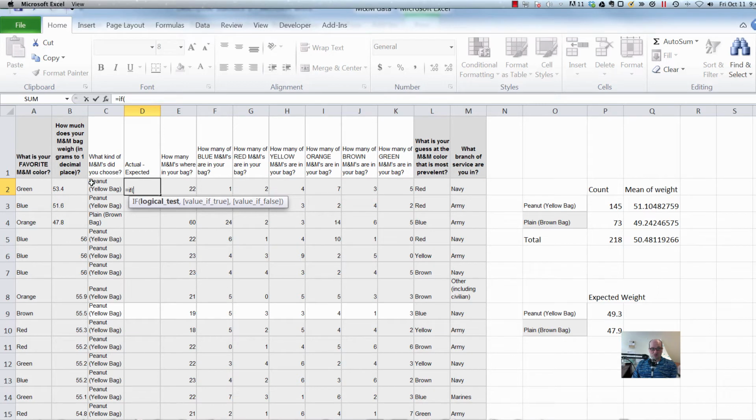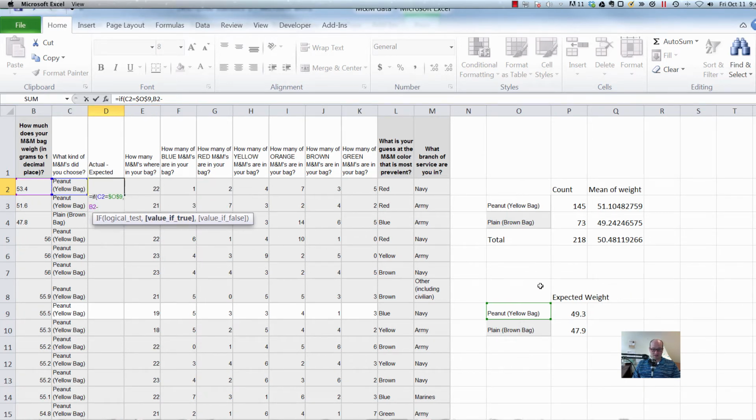So we're going to say, go look in this cell right here, the one right next to it. And the logic is, does that equal what's over here, what I've written down? I'm going to hit F4 for that one, because I'm going to copy and paste this formula down and I don't want that one to move around. So if C2 does equal O9, then what do you want to happen? Well, then I want you to take this number over here and subtract the expected weight for peanut. Hit F4 and lock that number in.